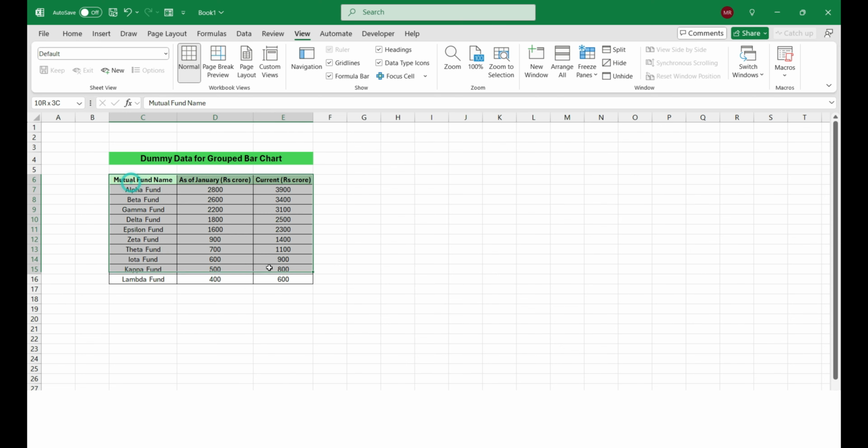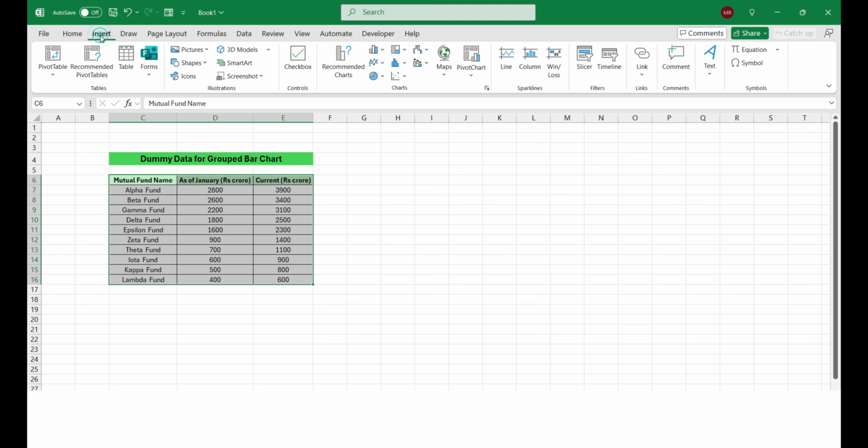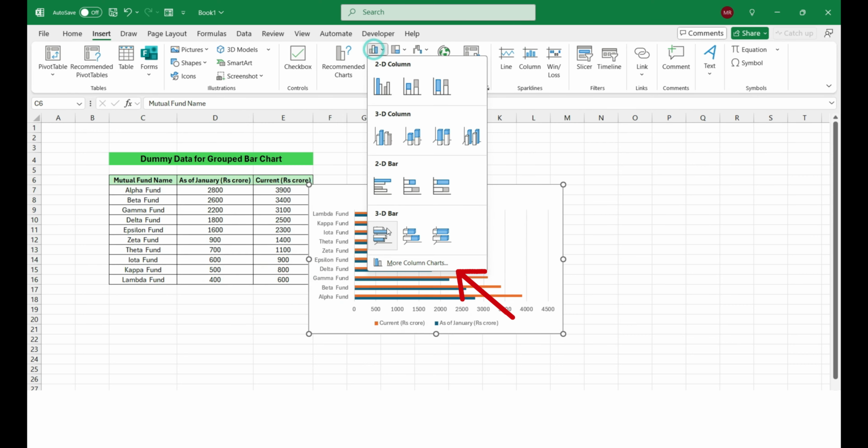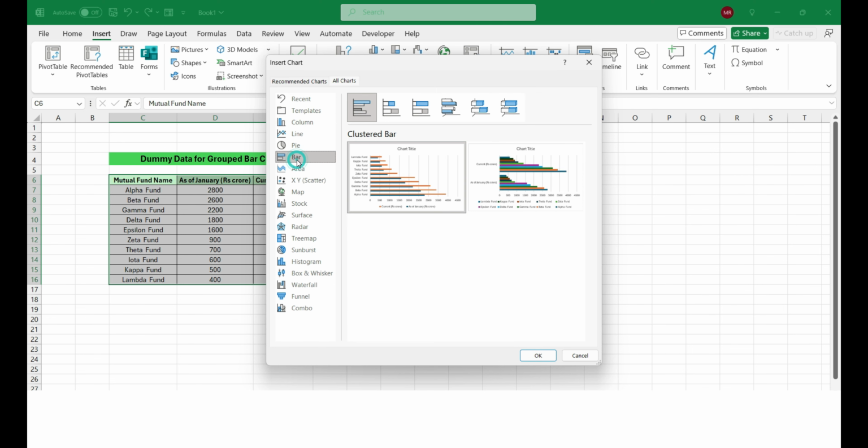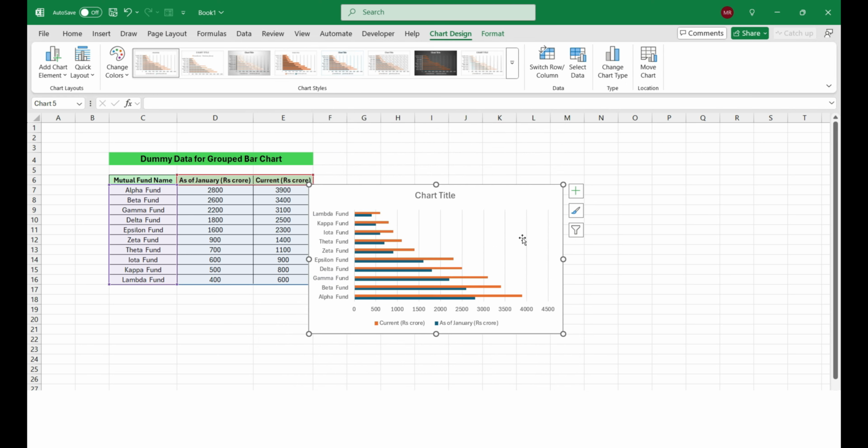So I have a dummy data here. I'm going to select all my data. Now under the insert tab, I'm going to click on chart and go to more column charts. Now click on bar chart. You can see here the cluster bar. Now I'm going to click on OK, right?